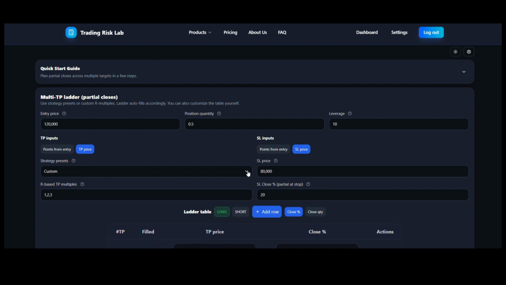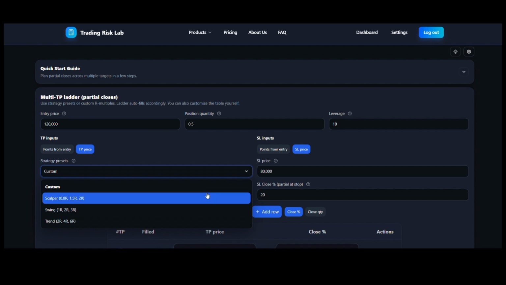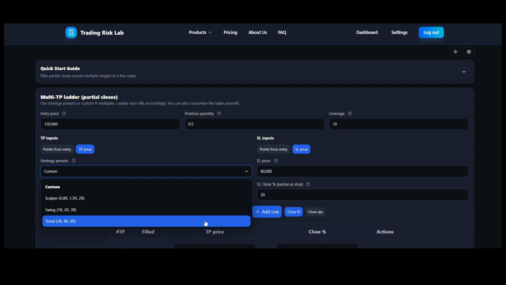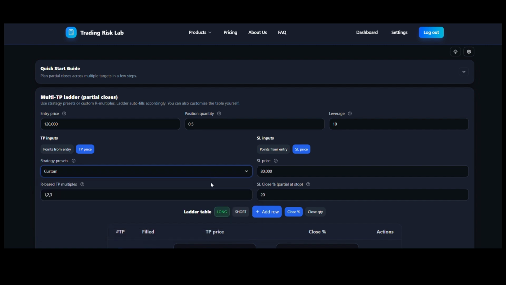Below that, you can select a strategy preset. Strategy presets automatically build common R-based ladders, such as 1R, 2R, and 3R. If you prefer full control, you can skip presets and define all targets manually. When using R-based targets, the R multiple values determine how far each take profit is from entry relative to the stop-loss distance.